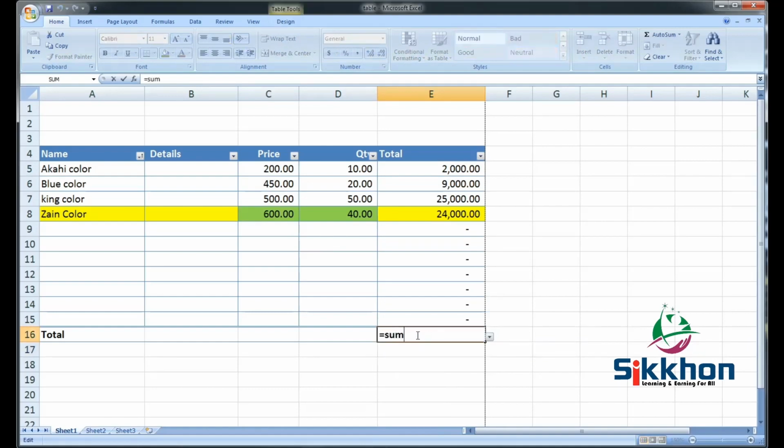After that, we already know two functions. If we have more rows, for that we will write E5. In this way, we will drag and then select E5, and then we will give a colon. Then we will go for our last column, that is E15.